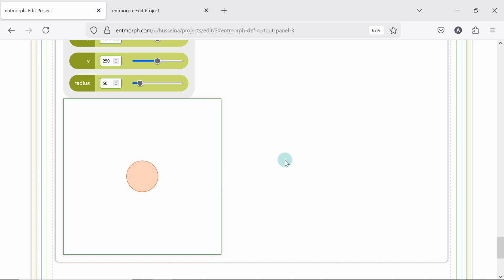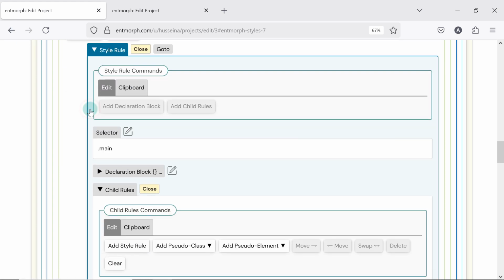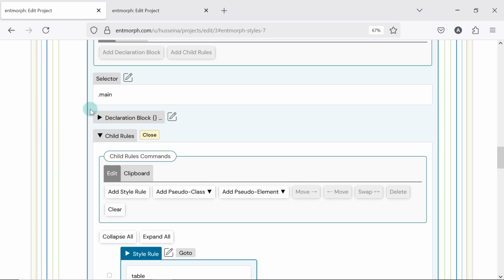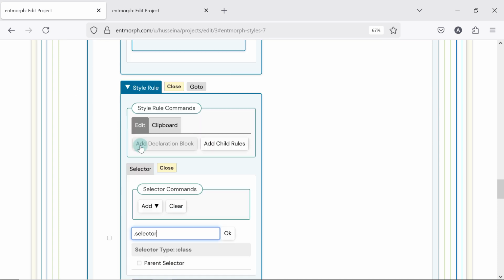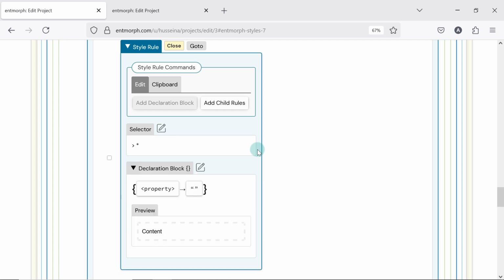We're almost where we want to be. We just need to align the table and the SVG element. So I'll click on Back and go down to the main rule. And from its child rules, I'll add a style rule. And I'll give it a selector greater than asterisk and press OK, press Enter. And this means apply this rule to all immediate children of .main elements. In other words, to the table and SVG elements.